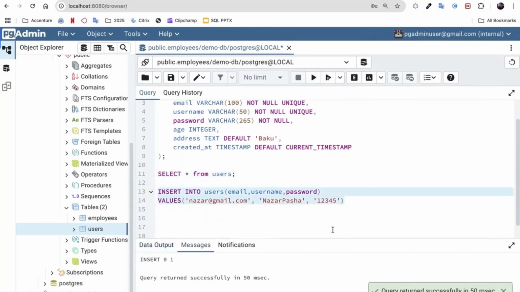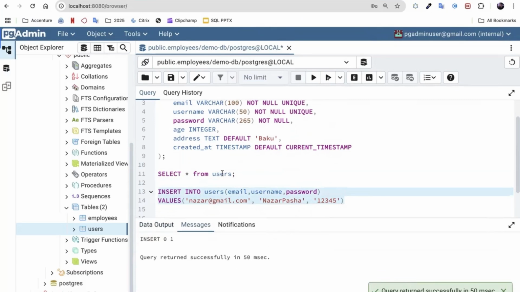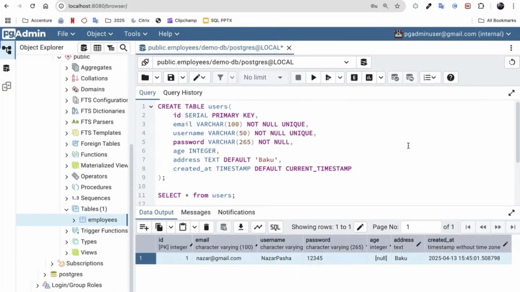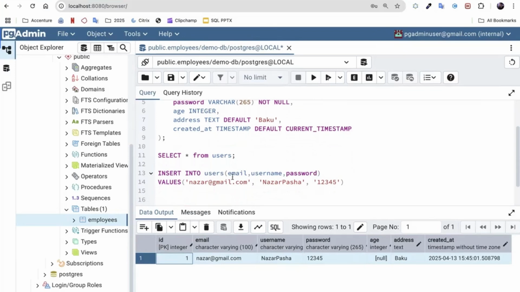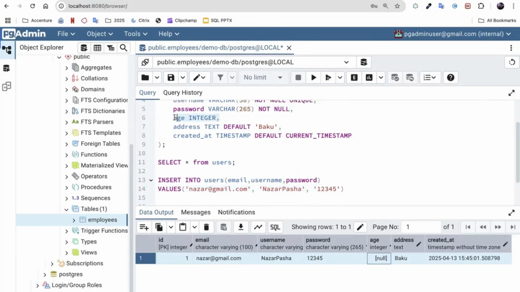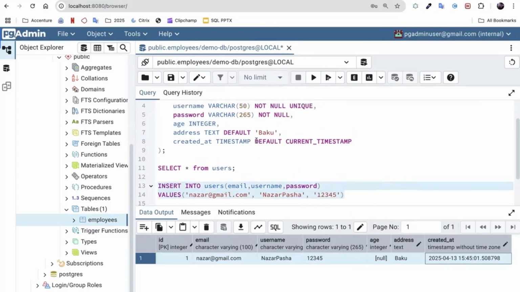Let's execute it. It's successful. Let's review the record. We have ID 1 here. We didn't insert ID. It was inserted automatically. We have email, username, and passport here, which we inserted. We have age, it's null, because we haven't passed any value here. It's null, that's normal. For address and created at, we haven't inserted, but they have default values.